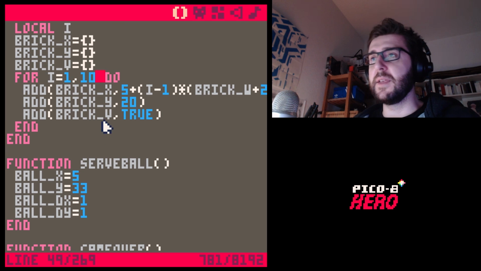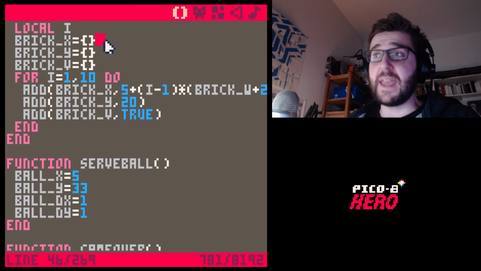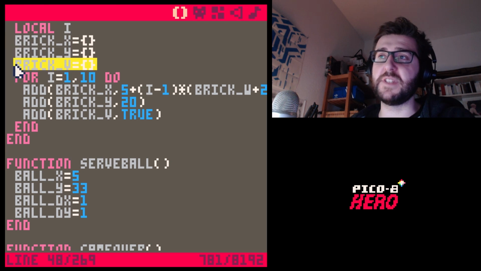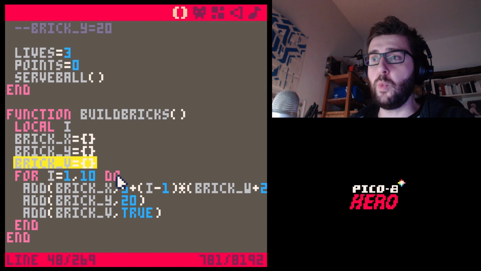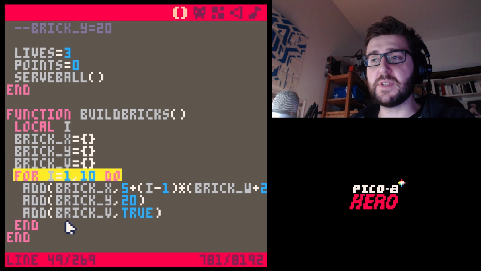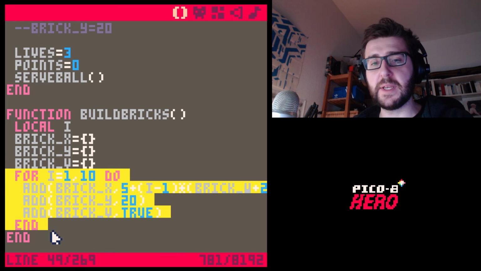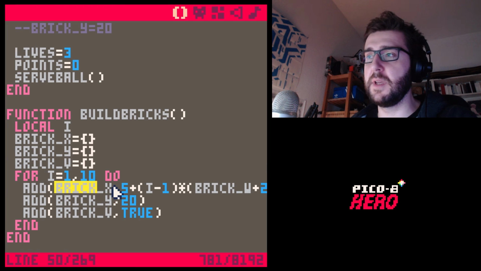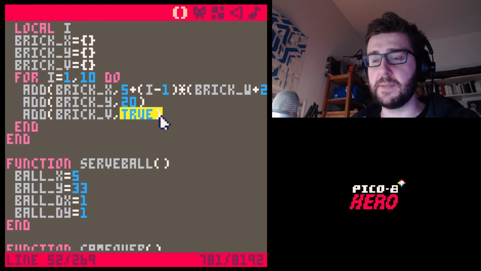So we have 3 lists here for the X coordinates of our bricks, for the Y coordinates of our bricks, and for the visibility of our bricks. We use the loop function here to loop 10 times through a loop that keeps adding more entries into those 3 lists, those 3 tables. Just adding different values for X and Y positions and for the visibility.